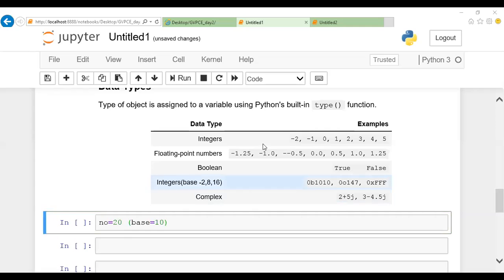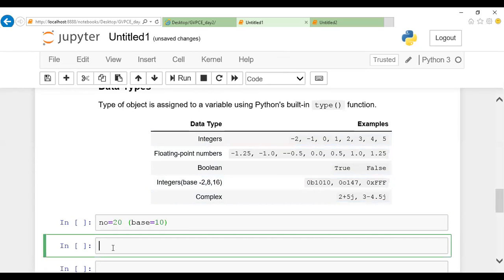Apart from this, we have multiple bases: base 2, base 8, base 16. Later on we'll be seeing programs based on bases, guys. Right now, I'll just give you an overview. All the integers come under base 10. Apart from this, I can initialize the value with base 2, base 8 and base 16. Base 2 means binary values, where I can initialize base 2 values like this: 0b1010.